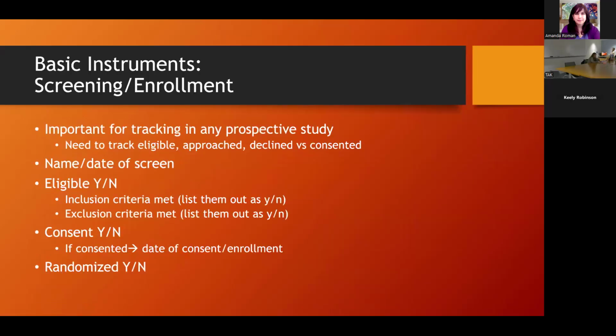As far as what instruments to create, if you're doing any kind of prospective study, you should definitely have a screening and enrollment form anytime you're trying to publish something that you're prospectively enrolling for. Any major journal will ask you how many people were eligible, how many people were approached, how many people were screened in or screened out, and then of those who screened in, who declined versus not.